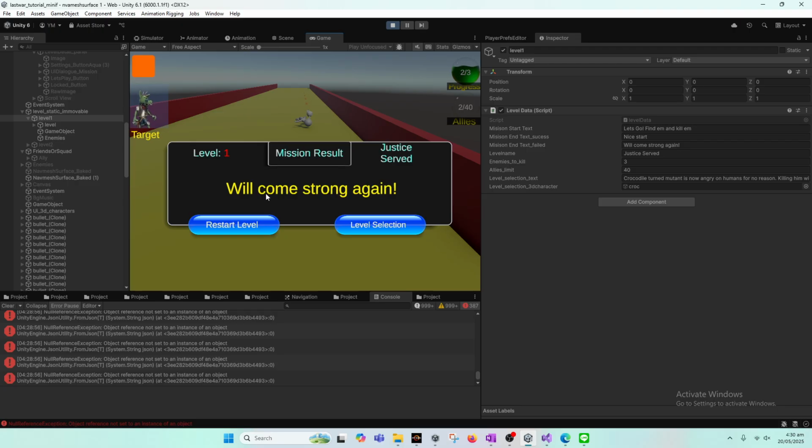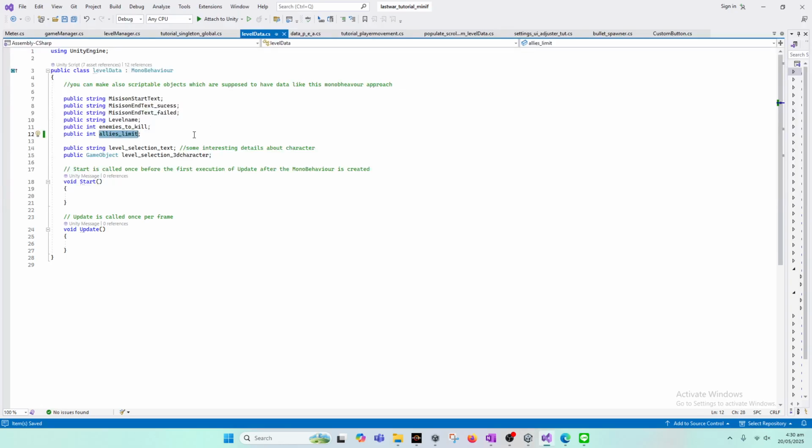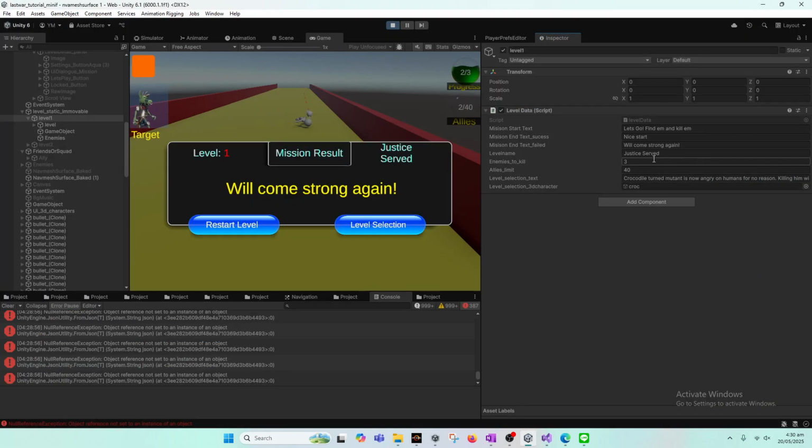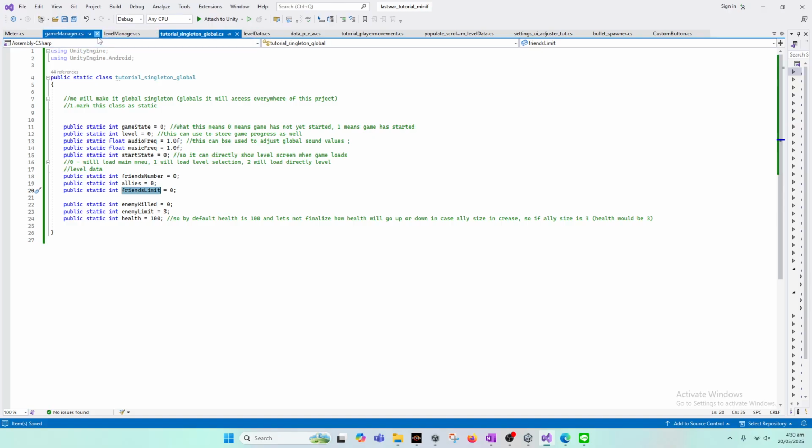So we can change the text to something if we can add it here, and mission and text success. Nice start, you were able to kill him. So we will simply try to get this and replace it here inside level manager.